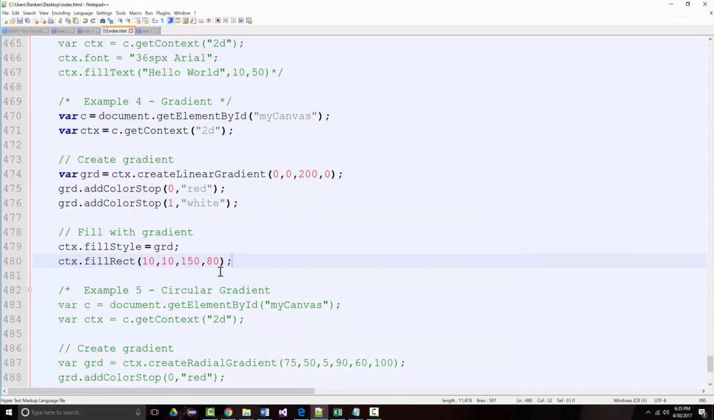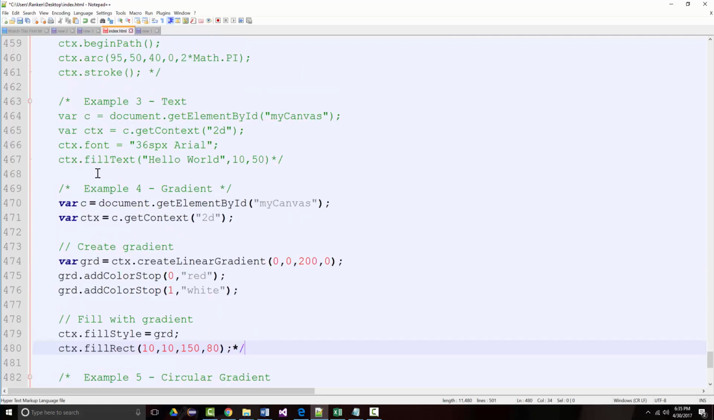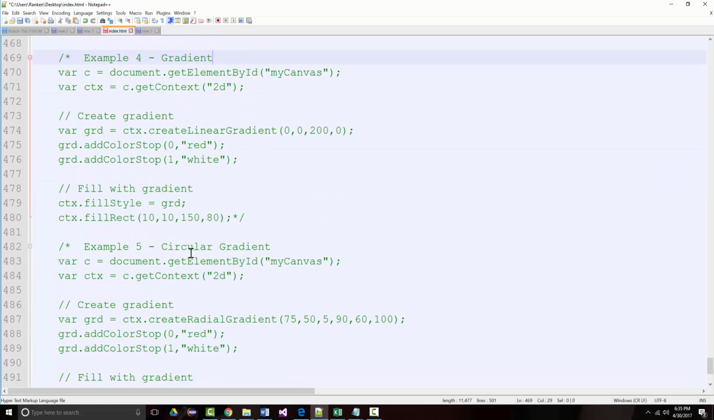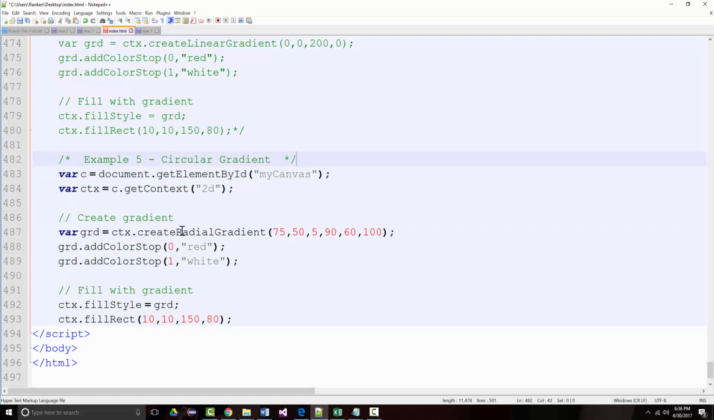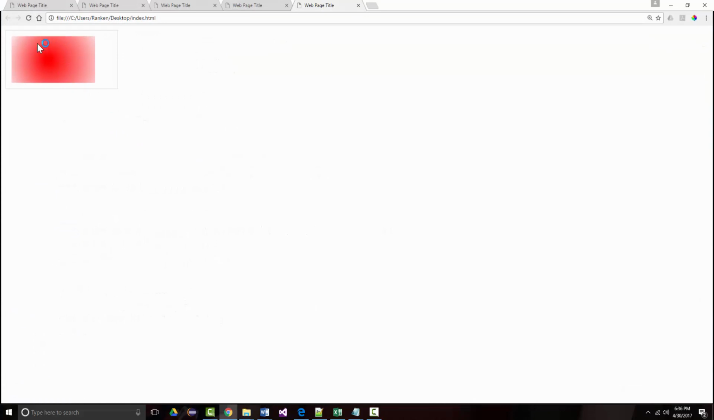And example 5. What I got here is a circular gradient. So you work with a radial gradient, but other than that, it's pretty much set up the same way. And there it is, circular.